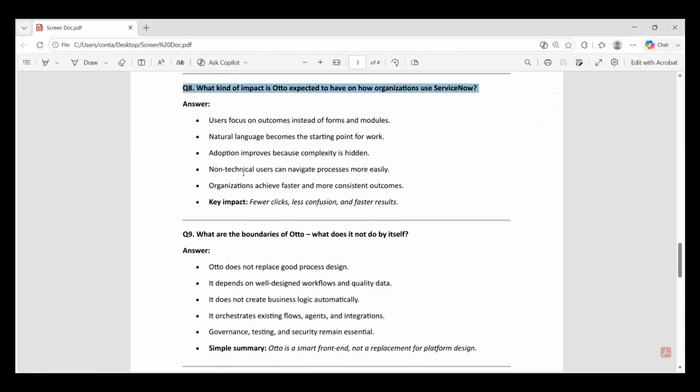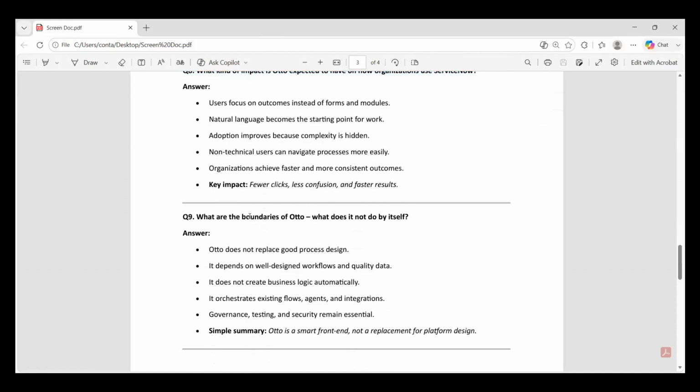Move to question number 9. What are the boundaries of Otto? What does it not do by itself? Obviously, there are certain boundaries. It is very important not to oversell what Otto can do, right? So in this case, Otto does not replace the need for good process design.